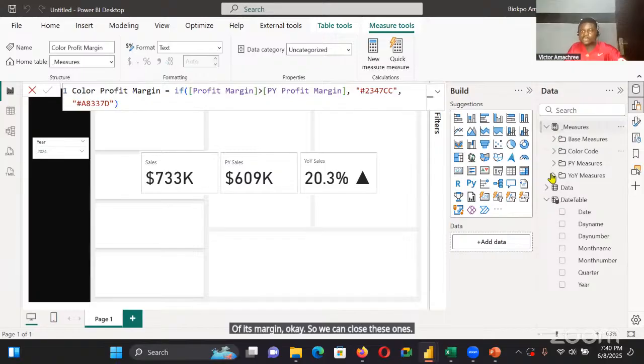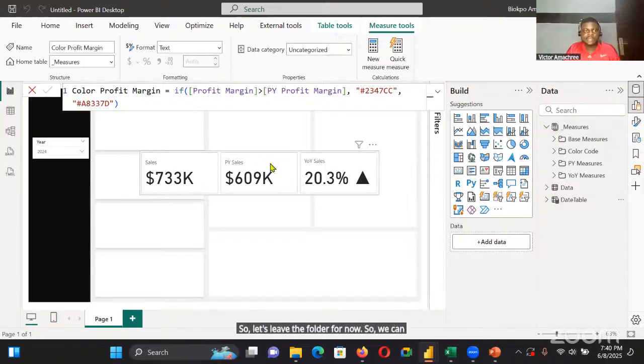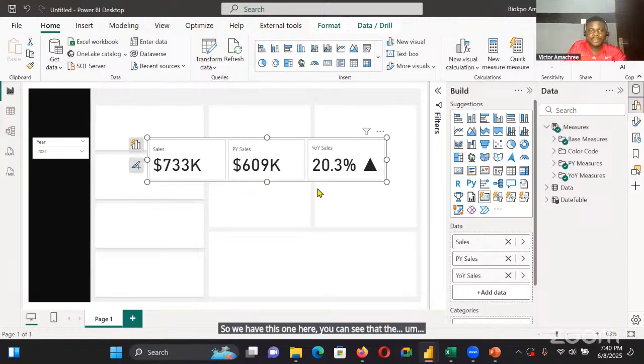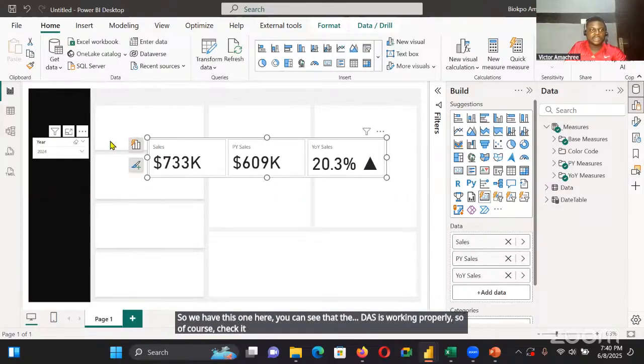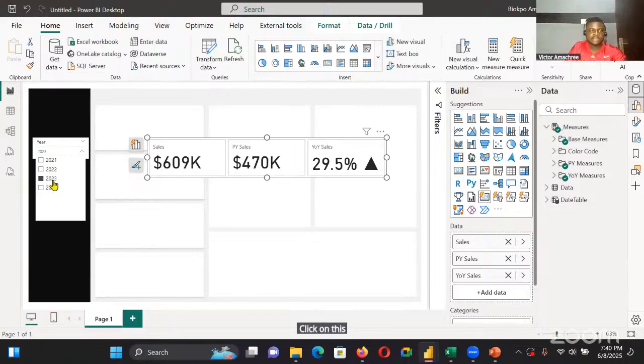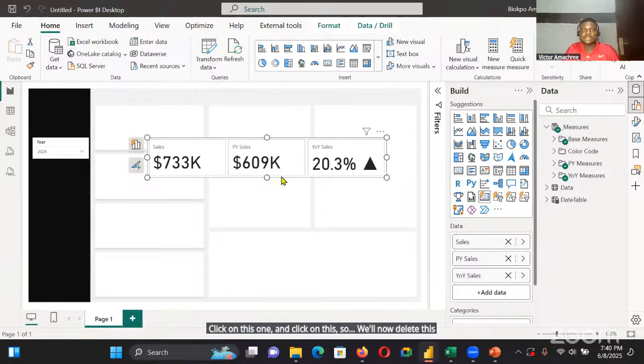So let's leave the folder for now. So we can now start creating the charts. So we have this one here. We can see that that is working properly. So we cross-check it with this one. If we click on next year, we can also see the changes. Click on this one and click on this. So we'll now delete this so we can start adding the charts.